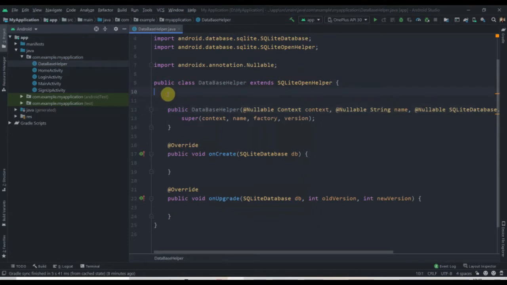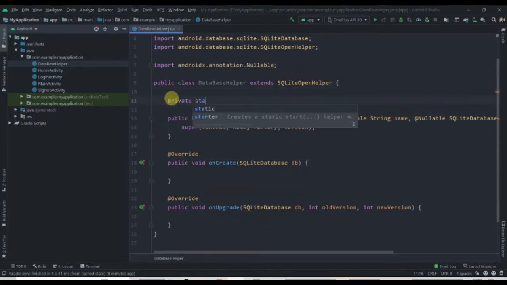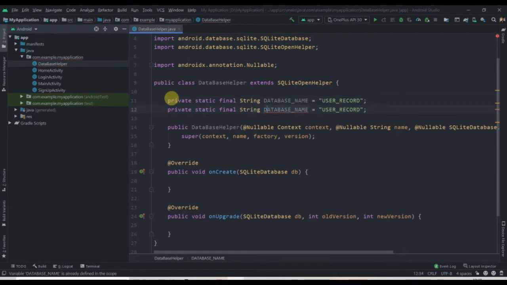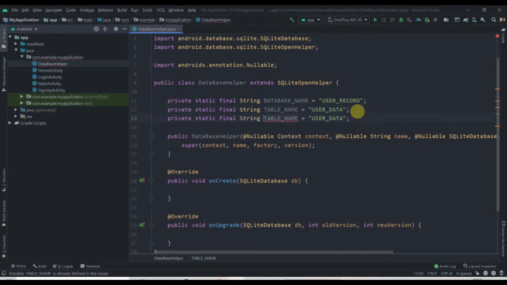So okay, now we have to create some constants. So private static final String, that will be DATABASE_NAME, and it will be, let's say, user record, and we'll just duplicate this. So Control D, and this will be TABLE_NAME, and let it be user data.